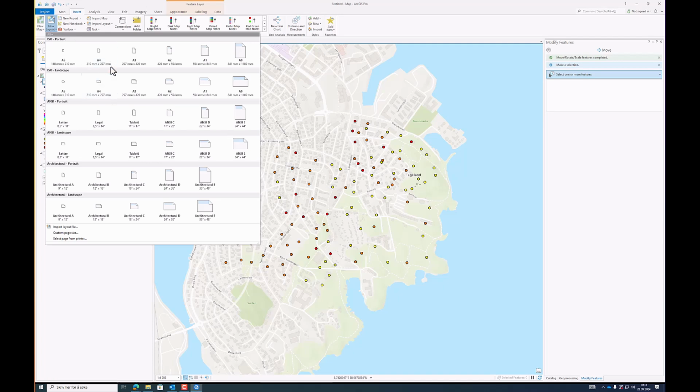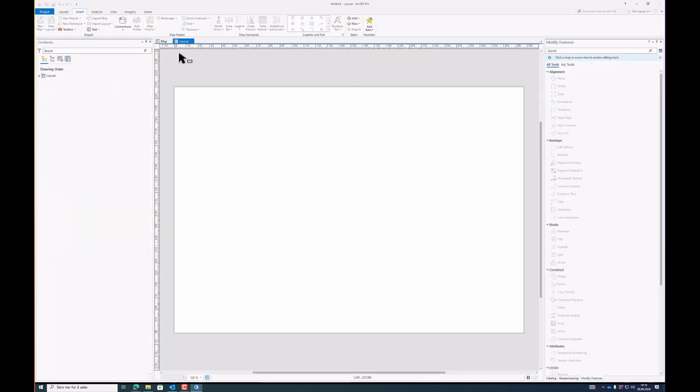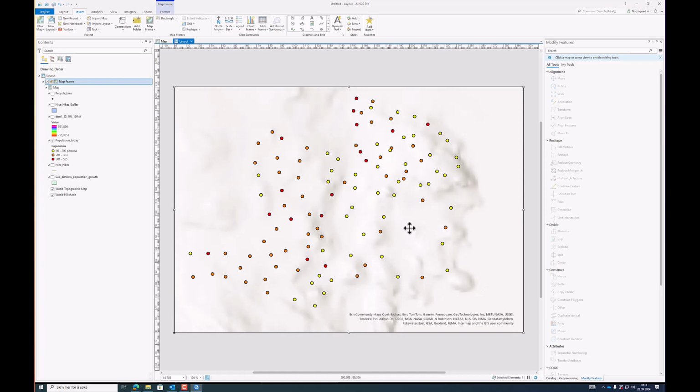I'll choose the portrait or landscape or whatever dimension I want. I normally use this one, the A4, which is landscape mode. And now you can see that we get our layout here. In order to draw in our map, I click on our map frame and I choose the map that we created. And I drag it from corner to corner in this layout.